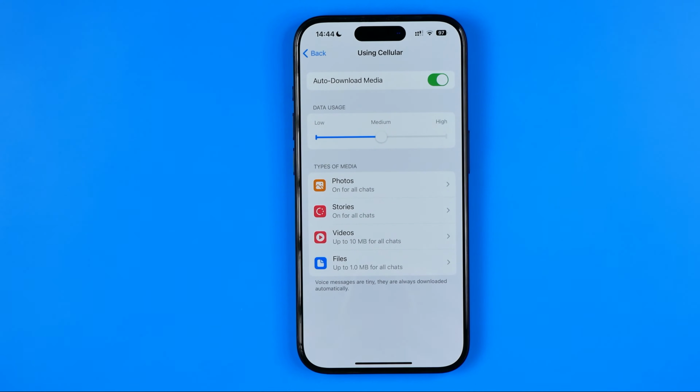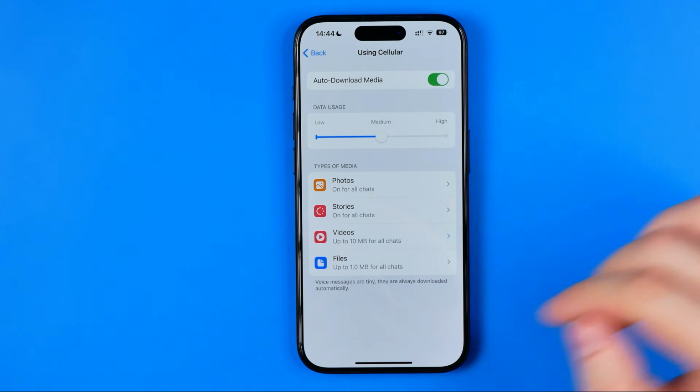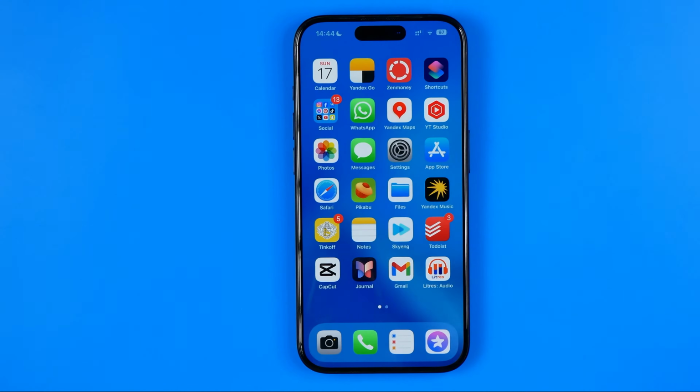In this video, I'm going to show you how you can easily watch Telegram videos without downloading them. Be sure to watch the video to the very end so you don't make any mistakes.